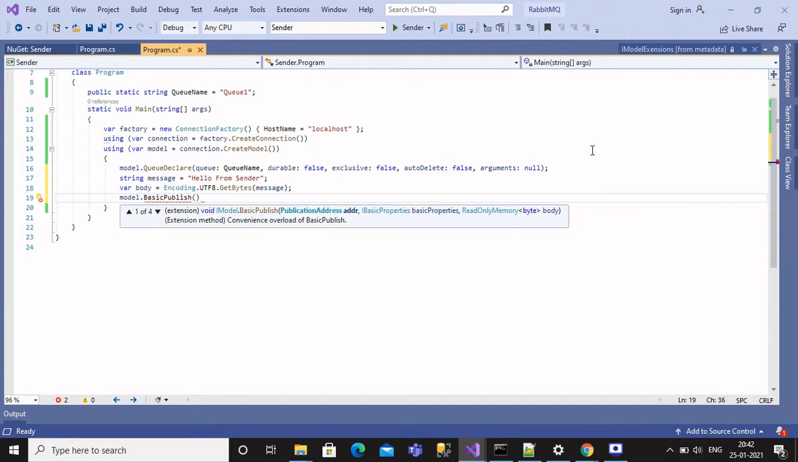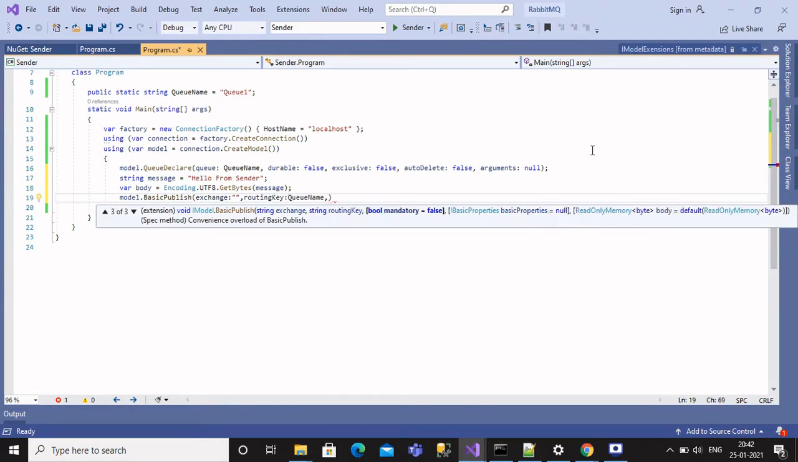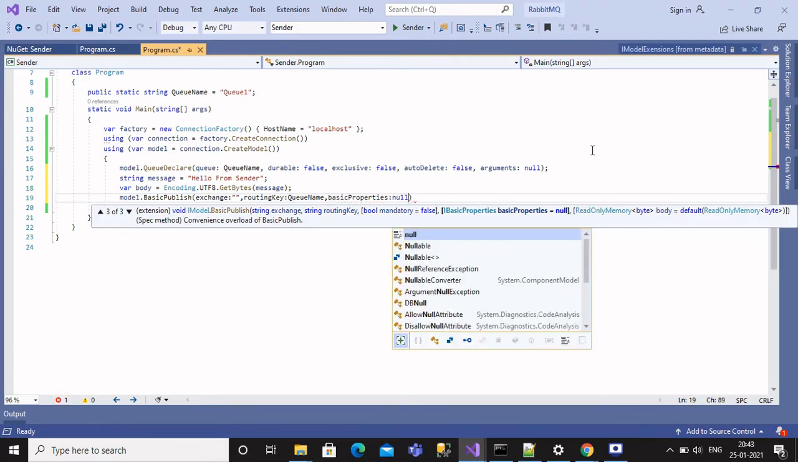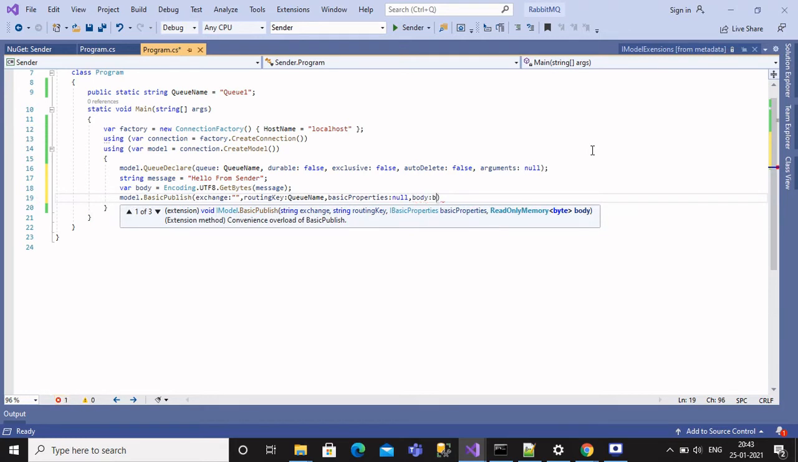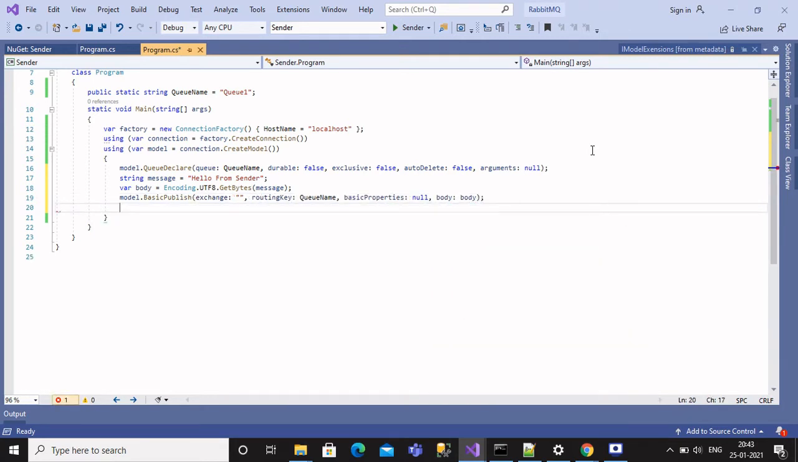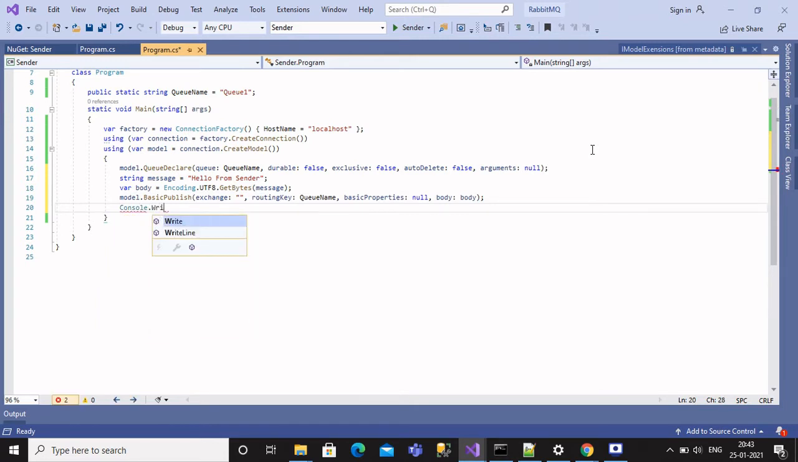BasicPublish method requires an exchange parameter which we will keep empty for now. Routing key, which is equal to the queue name. If you don't set it, messages will not reach the queue. Basic properties, which we will keep null for now. And body, which we just encoded in the above line. When this is done, the message will be waiting in the queue to be consumed by some receiver.